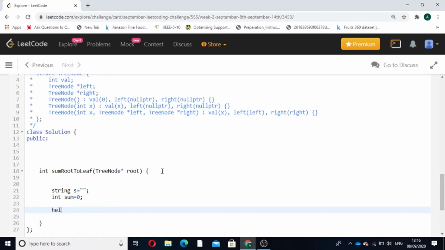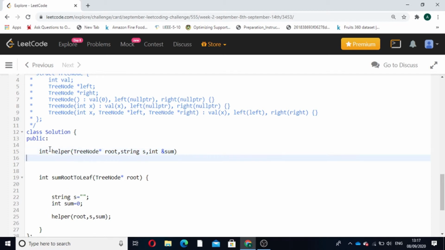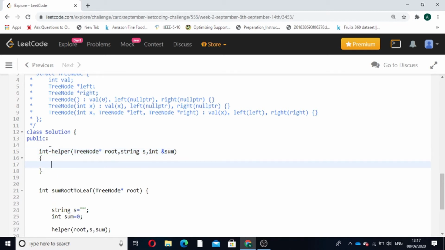Now we will call a function. It is a helper function which will traverse through the whole tree and give us binary numbers from root to leaf. We will pass root, string and sum to this function. Now we will write the definition of this function. Int helper, tree node star root, string s and int sum. This sum variable will be passed as reference because its value will keep on changing throughout the course of this recursion. Now we will write the base case.